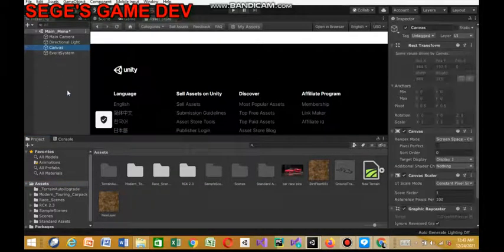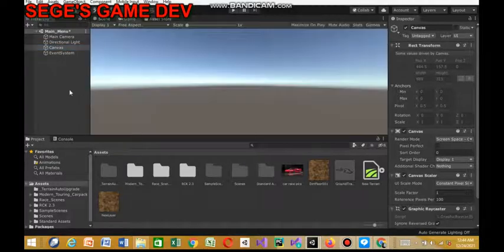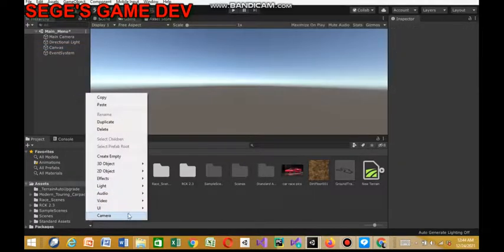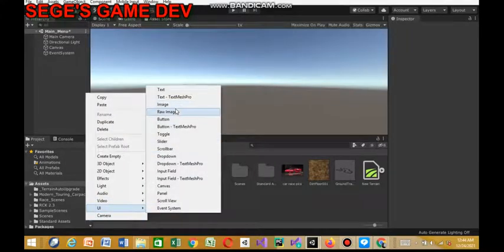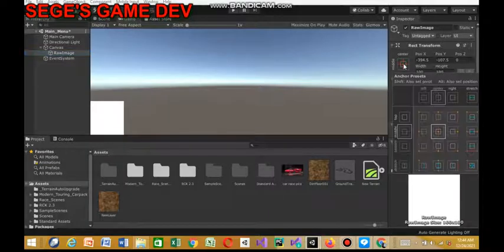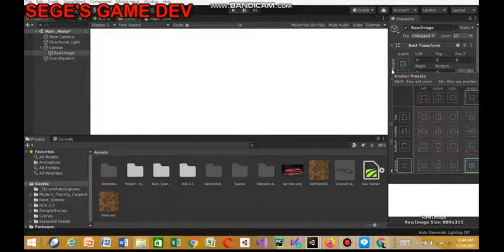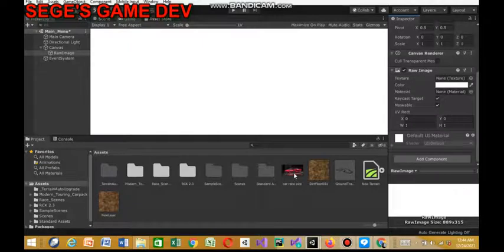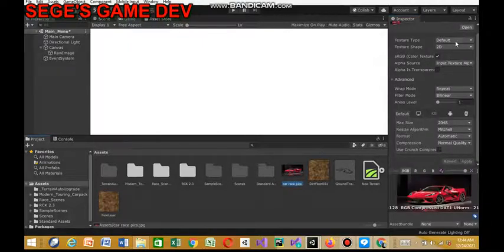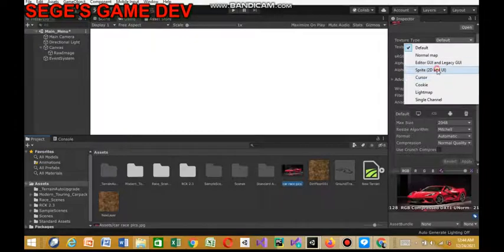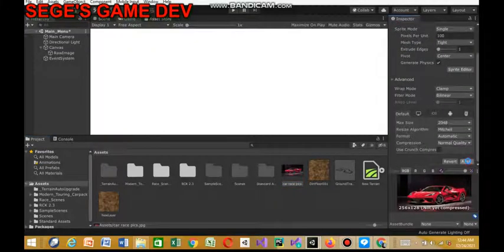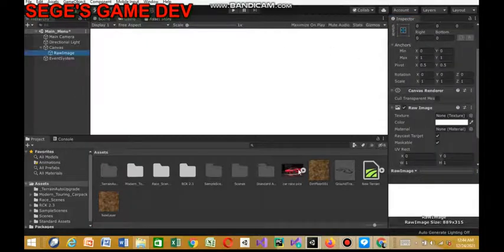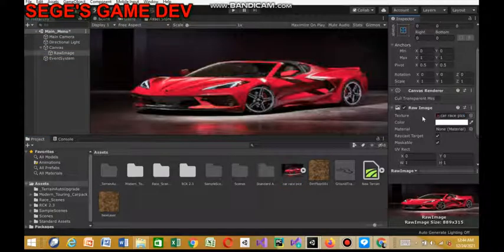Under the canvas, we're gonna create an image, UI, raw image. Then under this, we're gonna set it to stretch around the screen. So I click on Alt and then press this, and it's gonna stretch around the screen. Good. What I'm gonna do next is click on this, then in the texture tab, we're gonna make it a sprite, 2D or 3D. Then we're gonna apply. Good. Now under the raw image, the texture, we're gonna drag in this. So that's what I got.